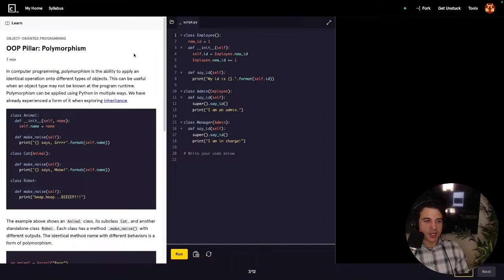Class Animal, def __init__(self, name): self.name = name, def make_noise(self): print('{} says grr'.format(self.name)). Class Cat(Animal), def make_noise(self): print('{} says meow'.format(self.name)). Class Robot, def make_noise(self): print('beep boop beep').